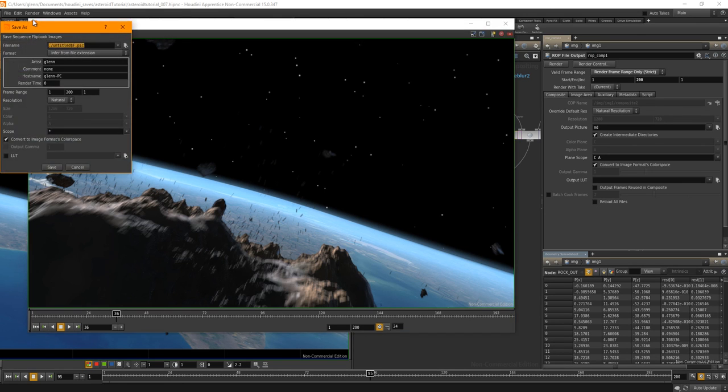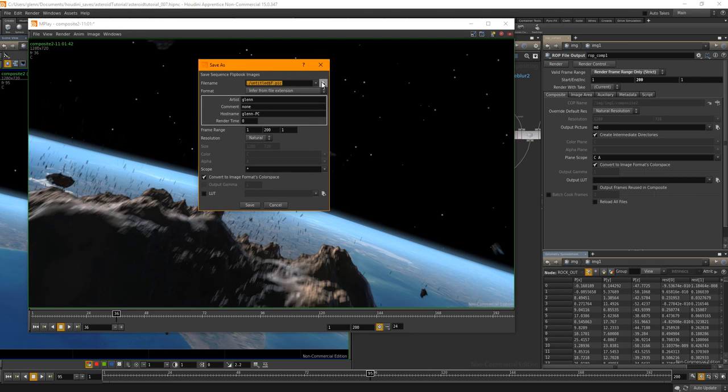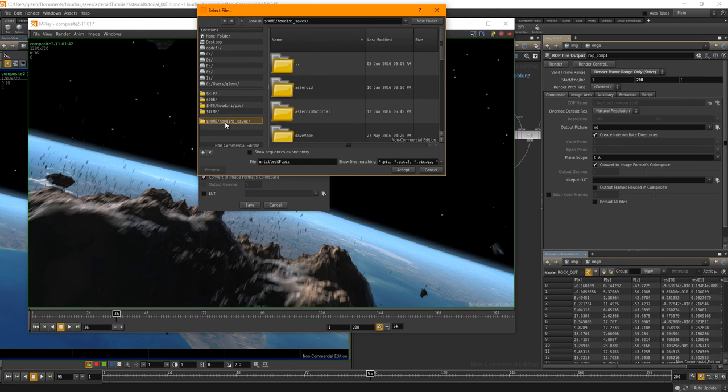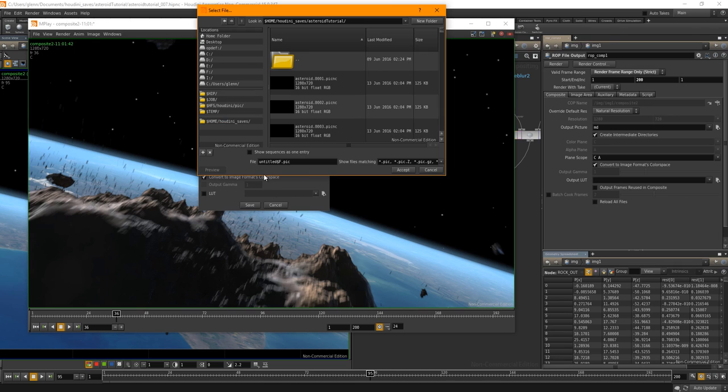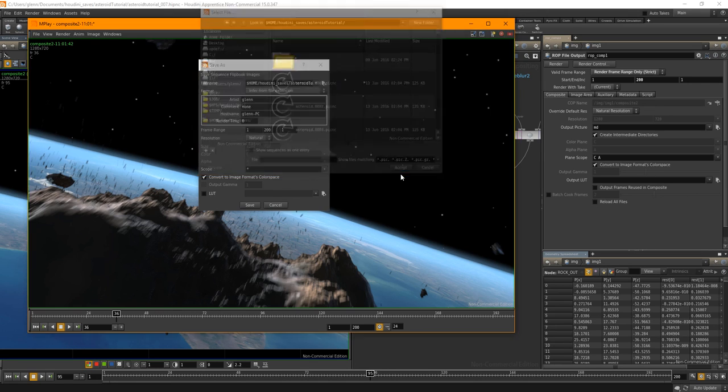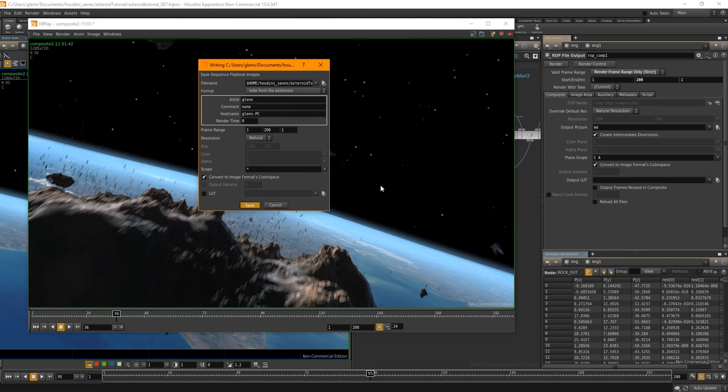So I'm going to save this sequence and I'm going to save tutorial, and I'm going to call it final render asteroid, and I'm going to go $F4.pic, final render asteroid $F4.pic. I'm going to accept that. I'm going to hit the save.